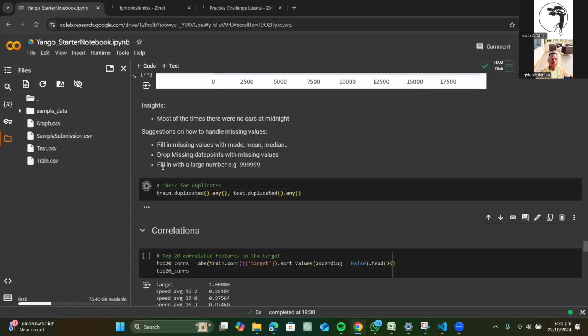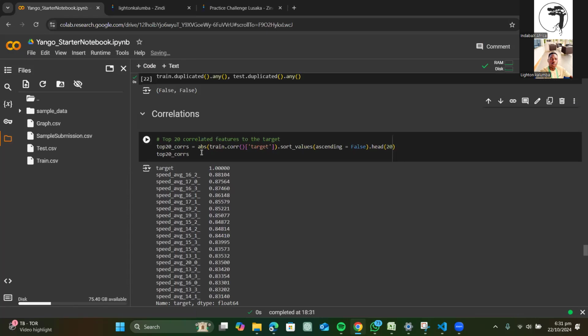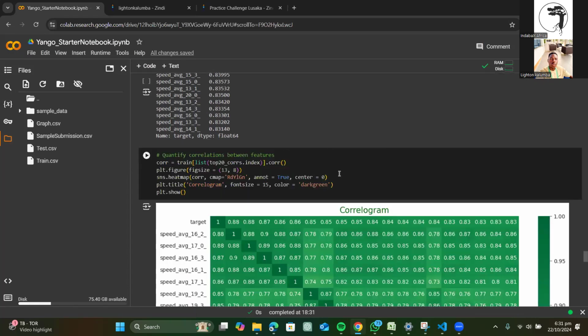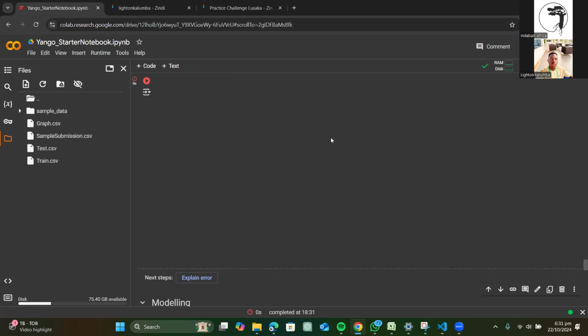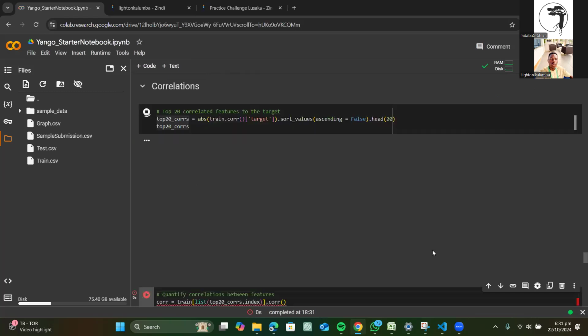Then now we're going to check for duplicates, which brought back false, and then this is now for the top 20 correlated features to the target. And then this is even a bigger visualization. Oh no, I just made a mistake here. I was supposed to run this one first.